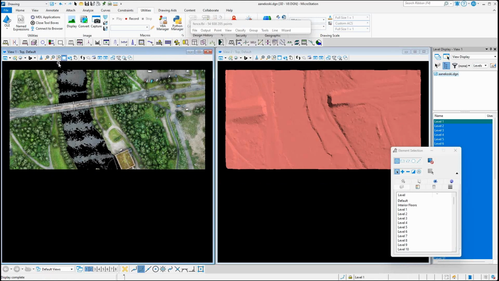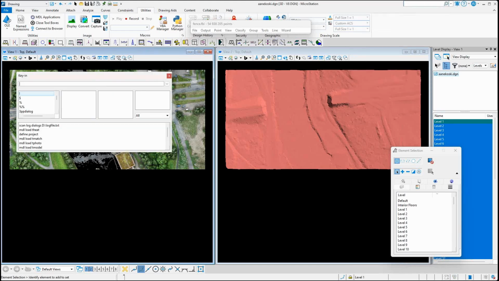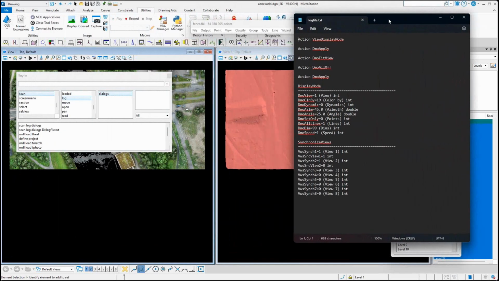So now, after I have done the steps, I open the keying dialog and I repeat scan log dialogues to stop the logging. And then I open the text file that the logging produced. So I have here now visible the commands given to the software.